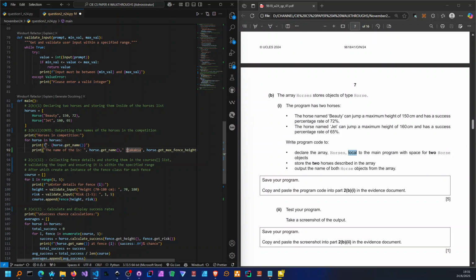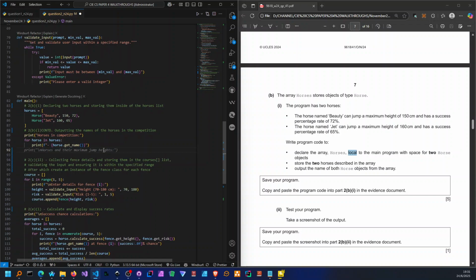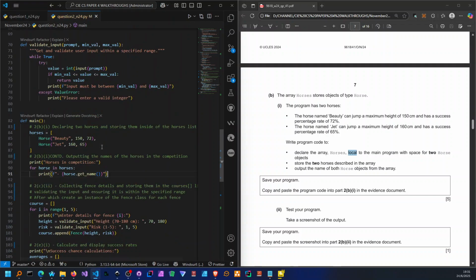If you just use an F print, it means that you are simply going to put those curly braces, as well as call the get max fence height method right there. So that's why we are using format printing here. Let me just zoom back in.